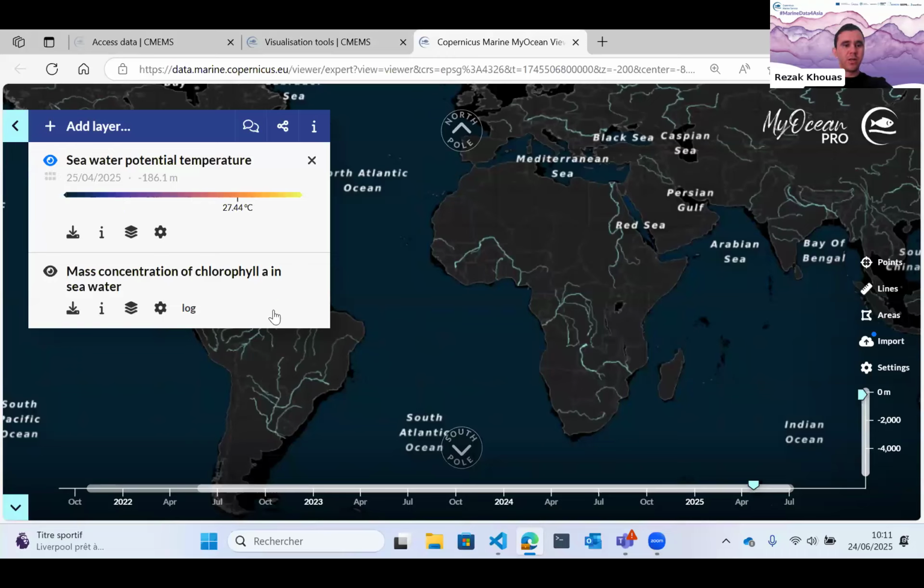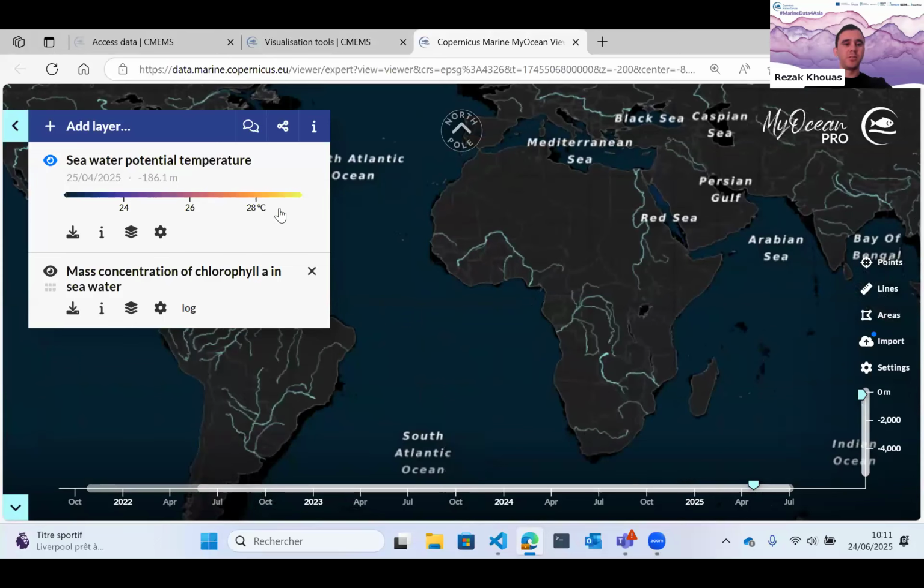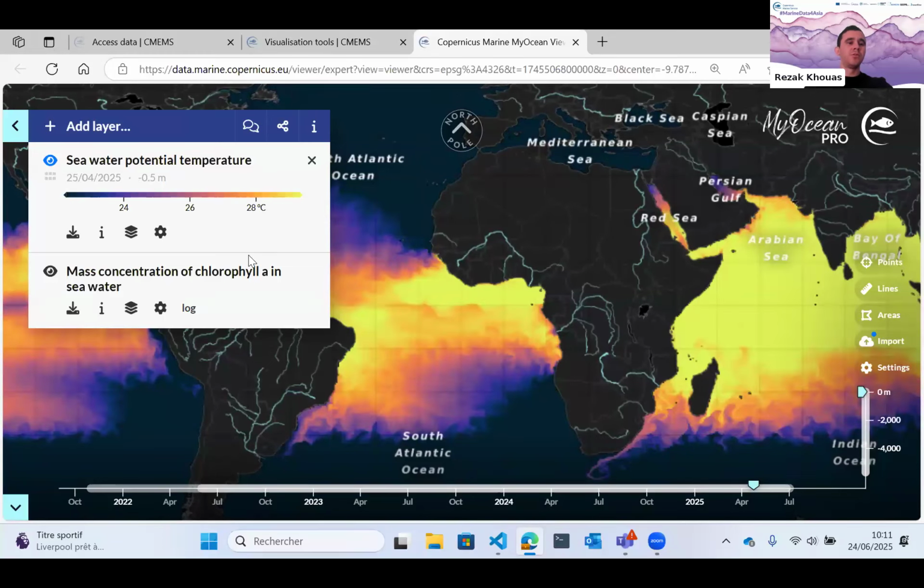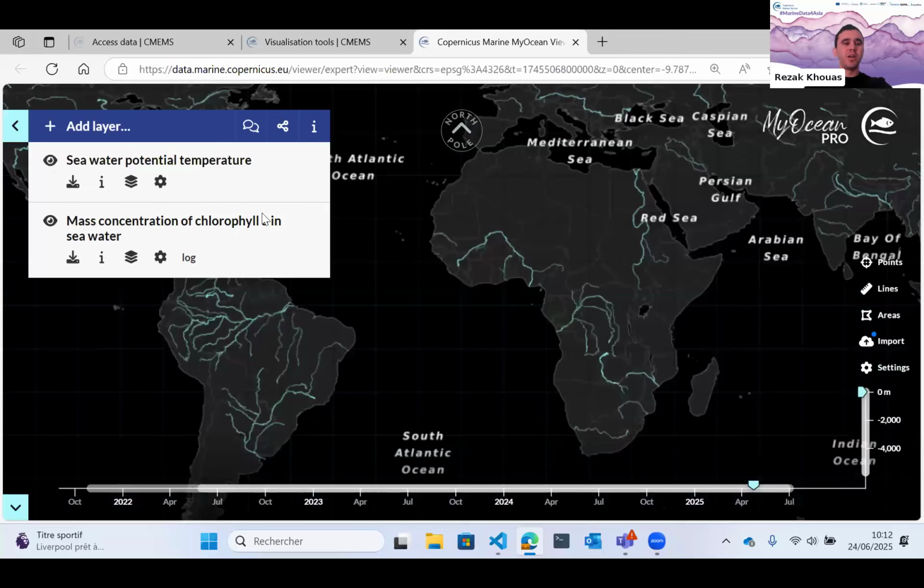Here on the left, we have the window that contains the different layers containing the variables to display. So here the eye contains the variable, in this case the seawater potential temperature. As you can see, the small eye here, when the eye is blue, that means that the variable is displayed. And when it's not, in case you want to hide it, just click on it and the variable will be hidden.